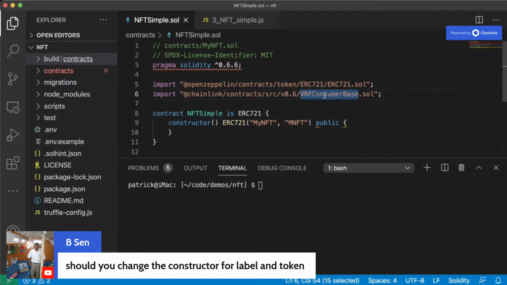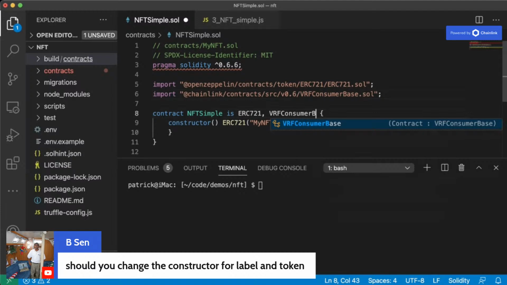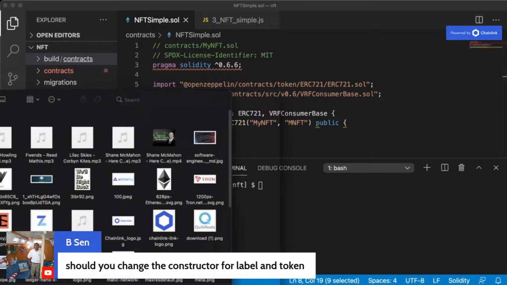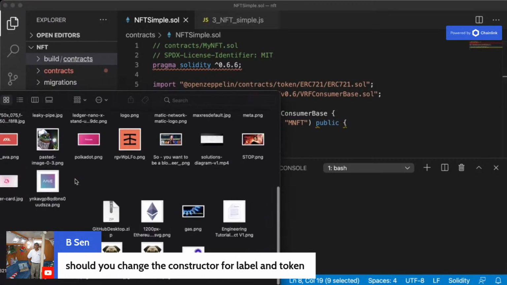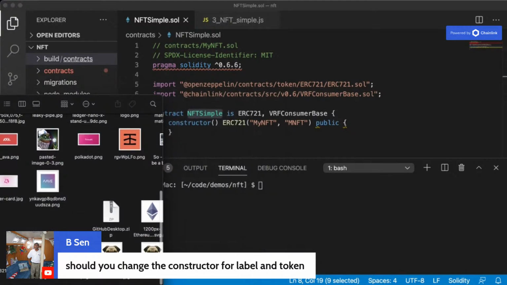This VRF consumer base is how we're going to interact with the Chainlink VRF. So we also have to make this inherit VRF consumer base. So my contract NFT simple is this and this. Let's even change the name to something crazy. Maybe verifiably random dogs or something like that. Actually, I do have a cute dog that we can use. We'll do verifiably random pugs.